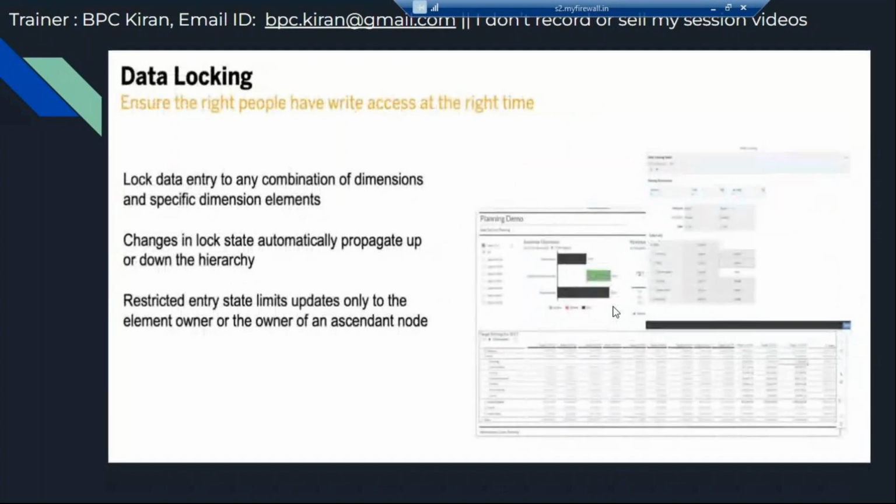Data locking. Once the data is planned and approved, it should be locked for changes. Otherwise, if the data is not locked, anyone can change the data. That's why SAP gave this particular data locking option.